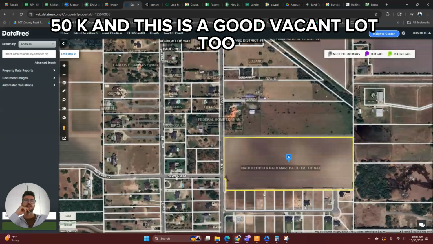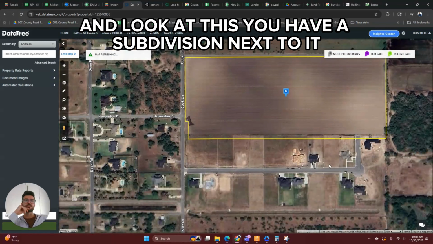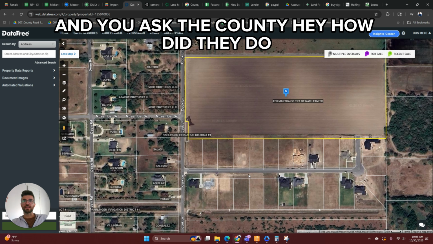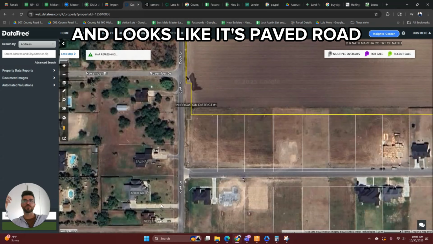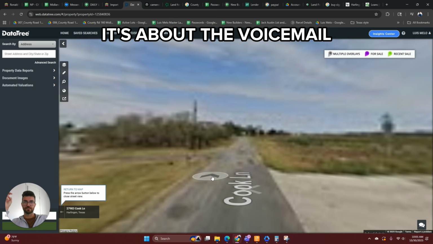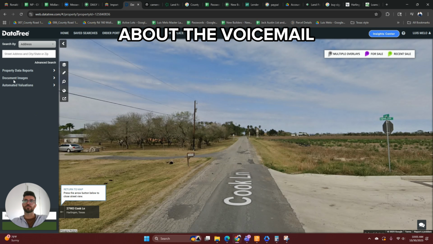And this is a good vacant lot too. And look at this. You have a subdivision next to it. So you can check which subdivision this is, and you ask the county, hey, how did they do it? And it looks like it's a paved road, like Perplexity was saying, right? And let's see, left a voicemail. I'm going to send him an email right now. Left a voicemail?